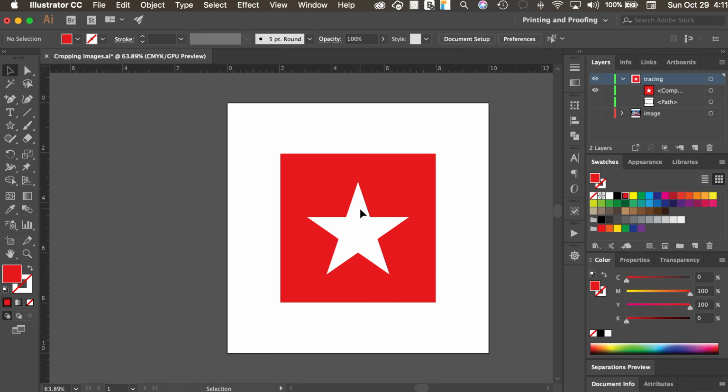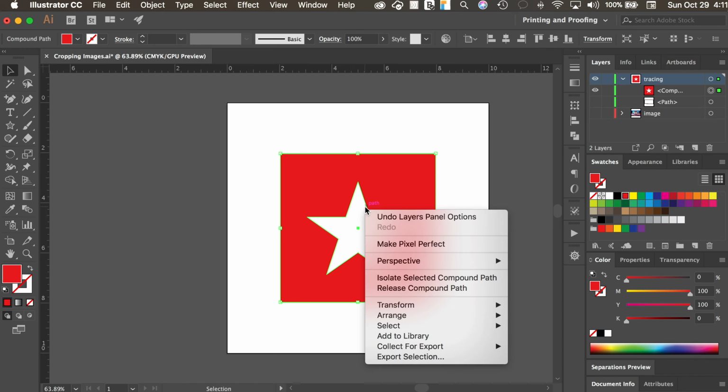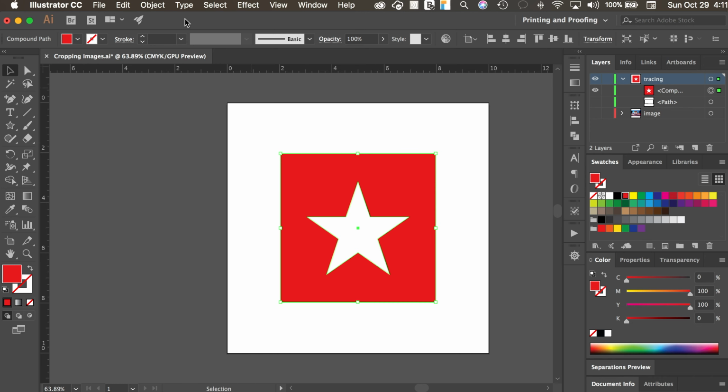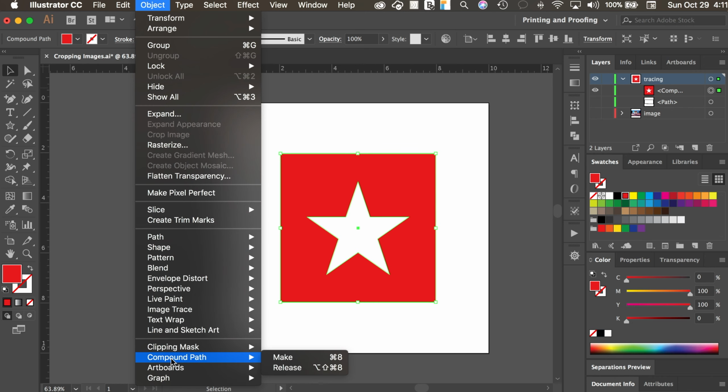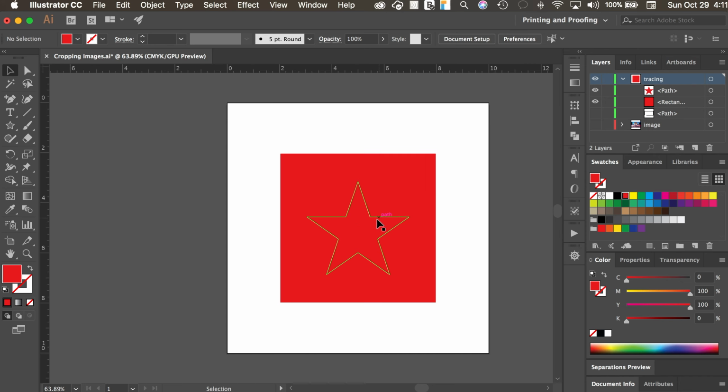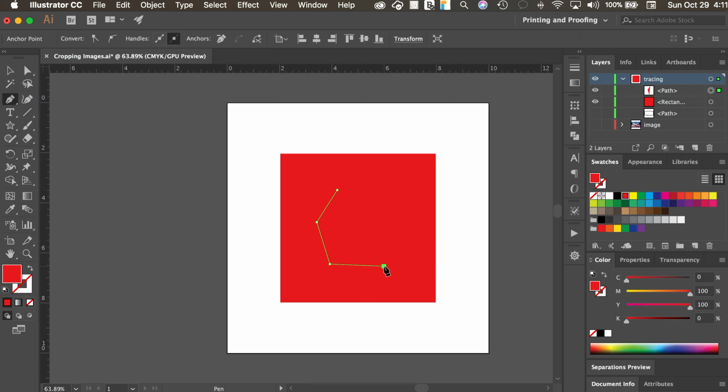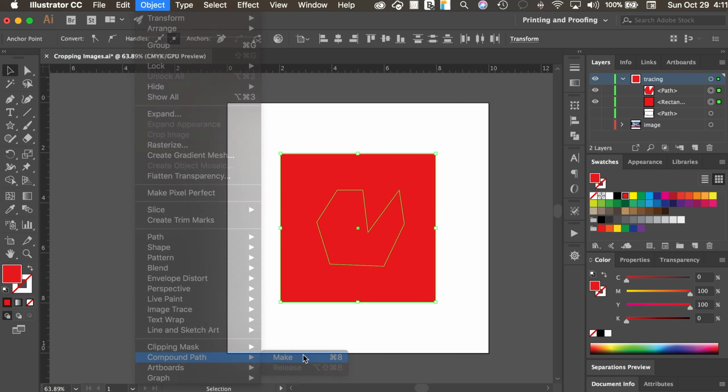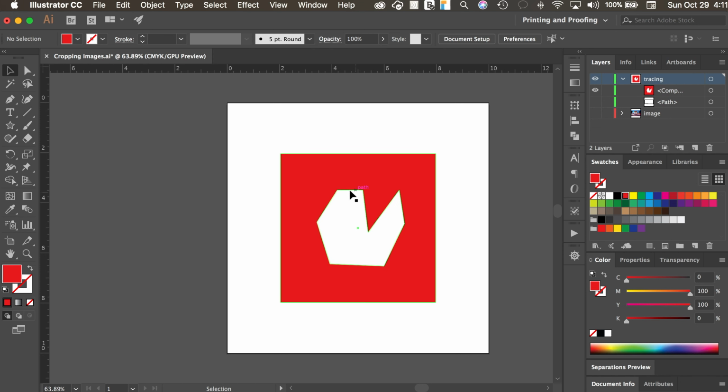And I can use any path I want to get this effect. In fact, I'm going to release this compound path by choosing Object, and then Compound Path, and then Release. And now I can delete that star, and I can go ahead and grab the pen tool, and I can create any type of object that I want. Close that path, and with both of these selected, I can choose Object, Compound Path, and Make, and it's going to cut out that portion of the square using the top path as essentially a cookie cutter.